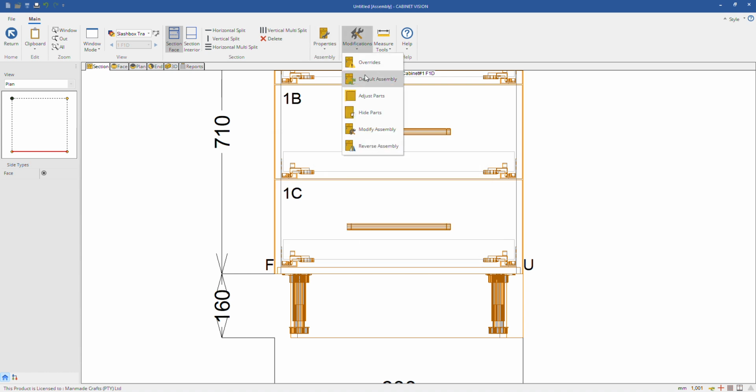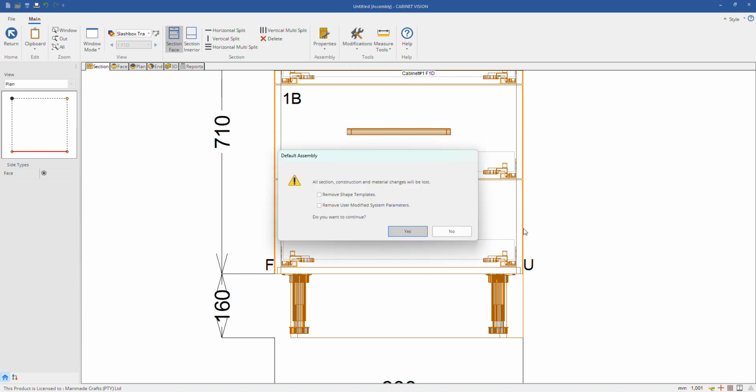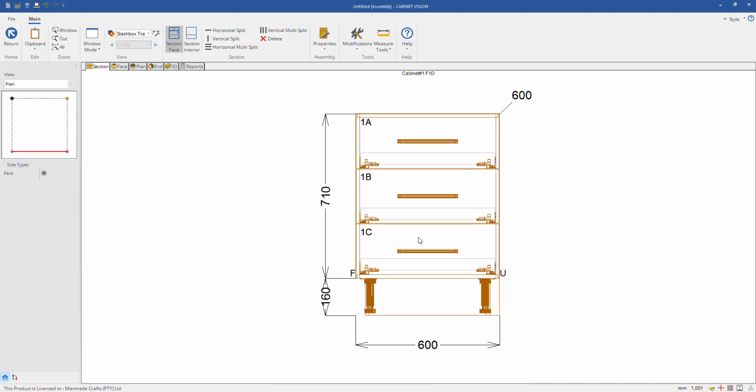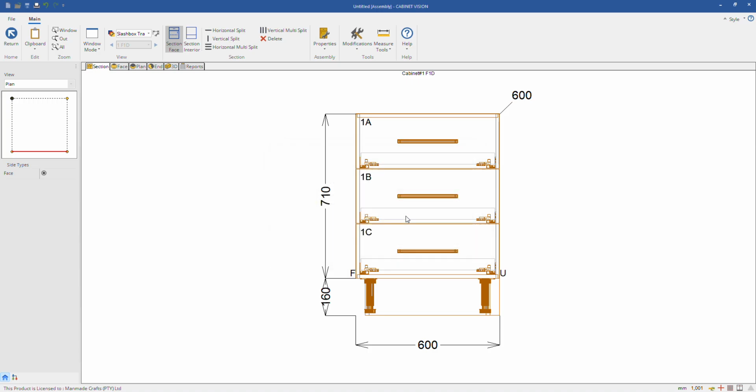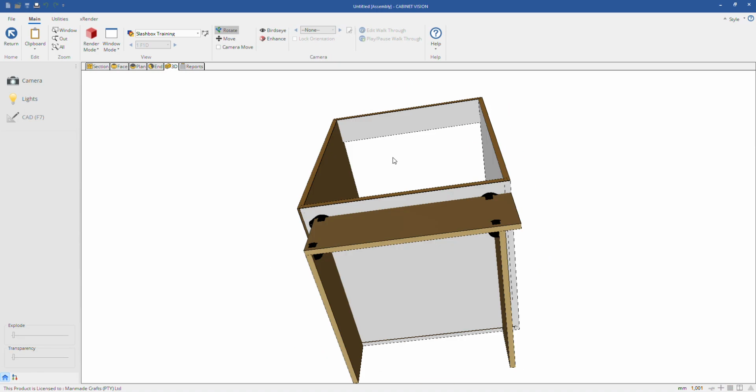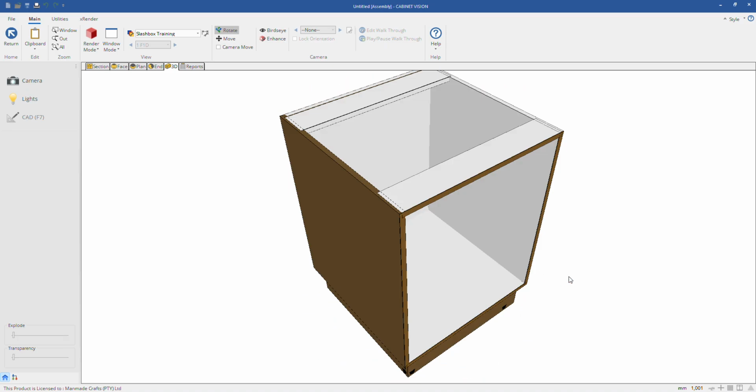Next option I have there is default assembly. What default assembly does, you'll see now I have a unit here, 3 drawers with a door and everything. As soon as I say default assembly, all section construction and material changes will be lost. So all of my modifications, changes, whatever. Remove shape templates, remove user modified system parameters, yes, and it defaults this assembly to a standard open unit.